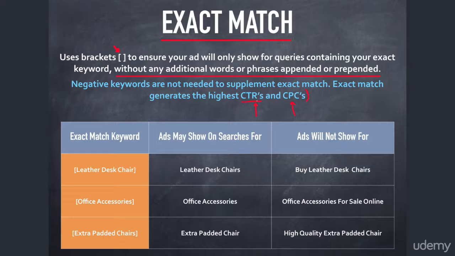Exact match will not do that. Exact match will not give you new ideas. It will not teach you about the rhetoric and the jargon and the vernacular that a certain industry uses to look for certain products and services.